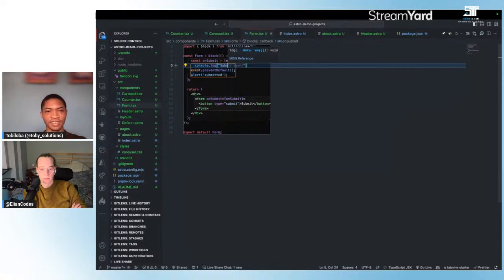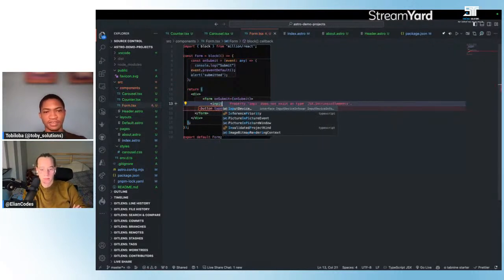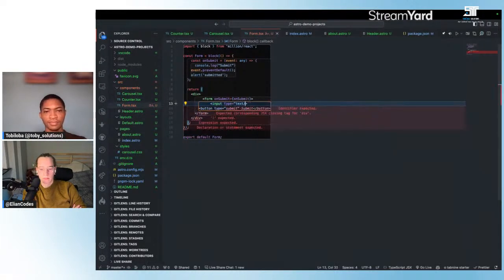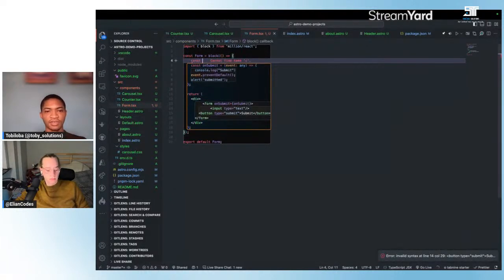Let me improve on this. And for example, if I want the form to collect an input from a user, let's say this input, the type is text, and then I want to create a state here, maybe const. I want to collect the user's name or something.